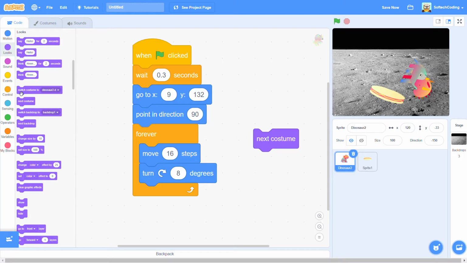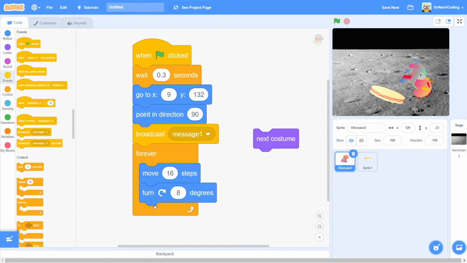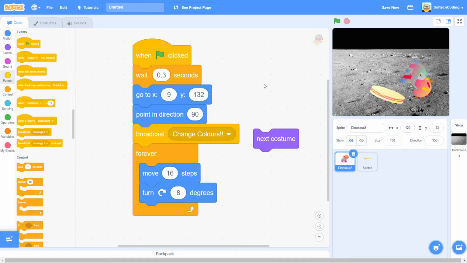So this is going to be a bit different, but it's something very important in code. It's called broadcasting. Broadcasting is how sprites share ideas with other sprites for when to do things so that it's simultaneous. For example, before it starts spinning, we can broadcast a new message. To do this, just click New Message. We can make it be, for example, change colors. Okay, you click OK. So now it broadcasts change colors.